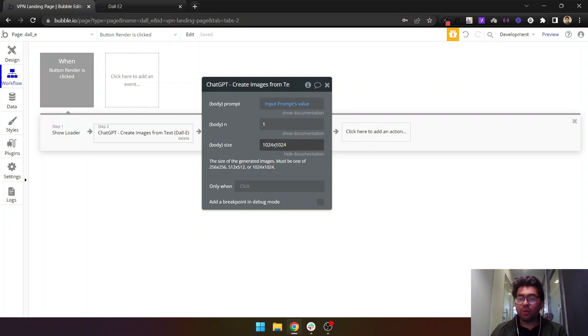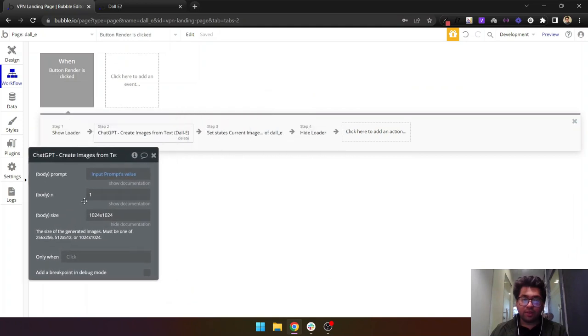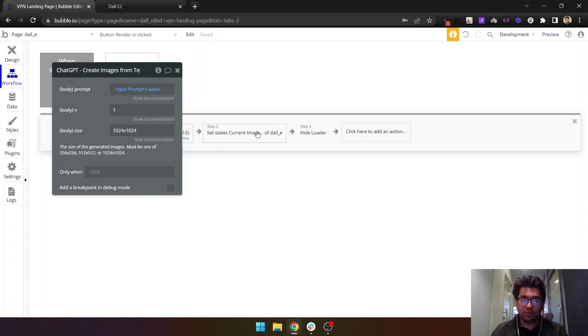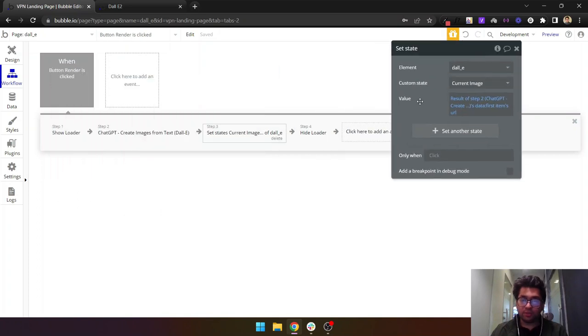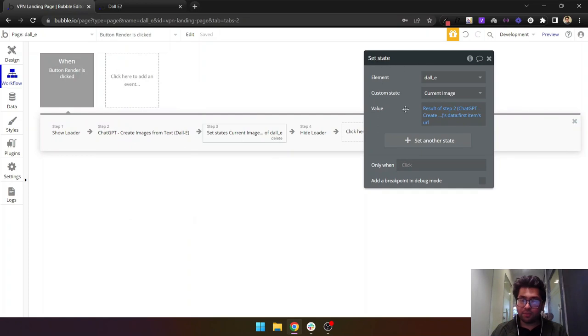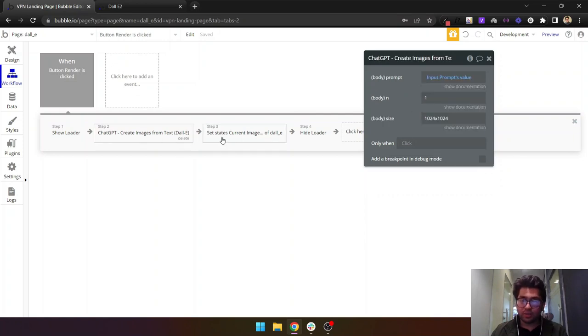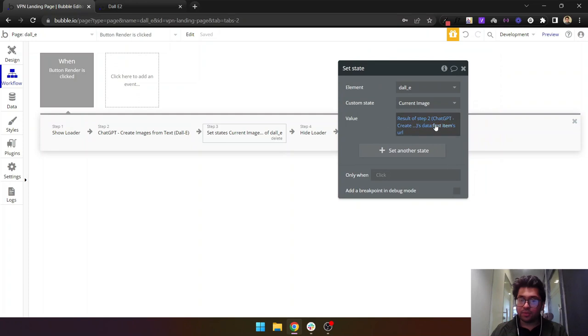You can make a dropdown on the front end if you would like your users to be able to manipulate this as well. And you can have a number input on the front end if you want the number of images to be dynamic. Then I get a response from this action, and I have stored it in a state, the page state. I made a state on the page, and I'm storing the current image that I get from this section into this state.